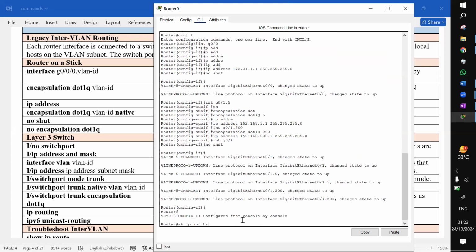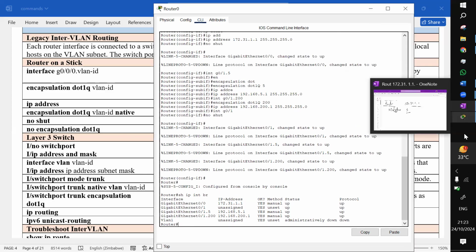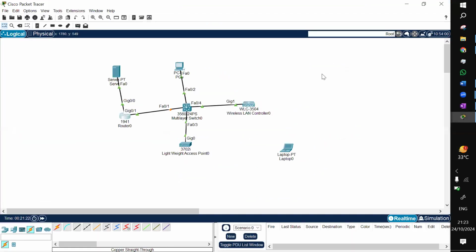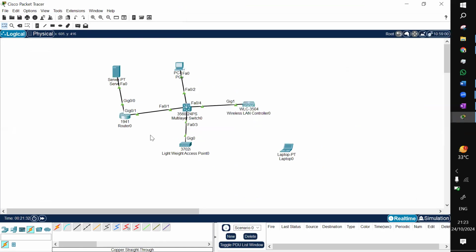I just confirm with show IP interface brief. Right, the main interface is up. The .5 and .200 are up with my IP addresses. So for the router, I think we're good. Then to set up the layer 3 switch, my configurations are set up on the layer 3 switch.